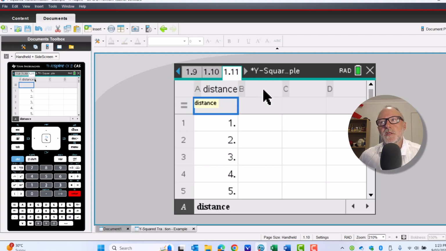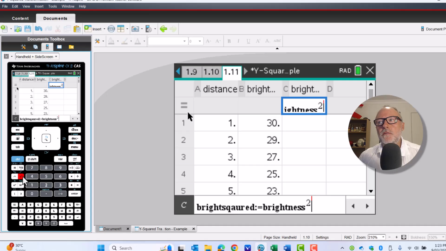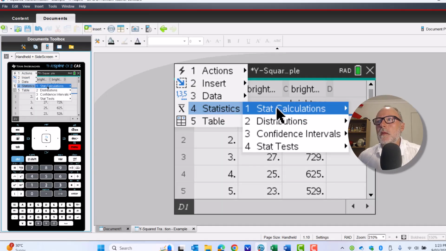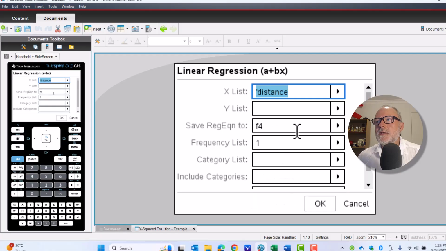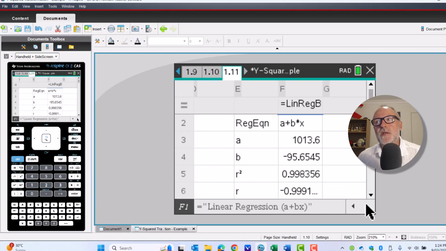First column we'll label as distance and fill in. Second we'll label as brightness. And then the third one we'll use brightness squared. And just to show you the equation we use, it was simply labeling it brightness and raising it to the power of 2. Menu, stats, calculation, a plus bx format, and distance is our x variable and brightness squared is our y variable. There's our linear regression summary.